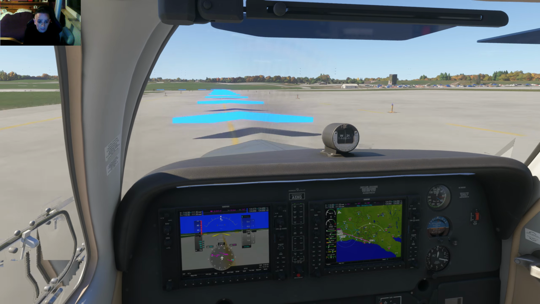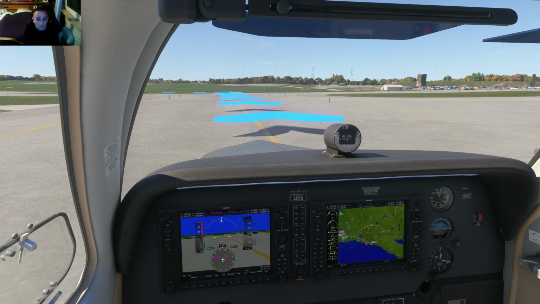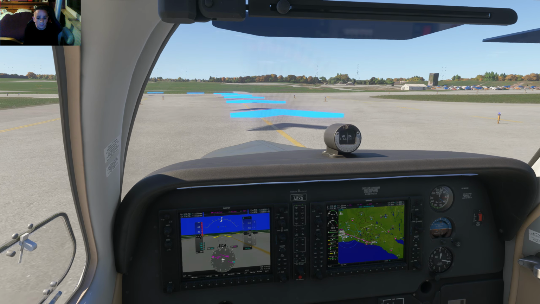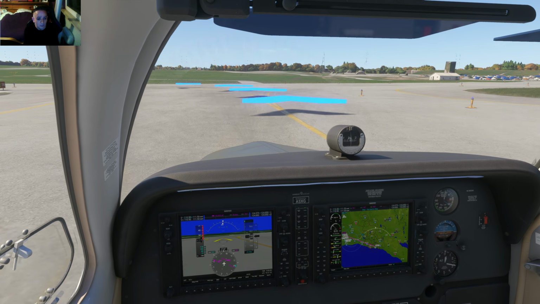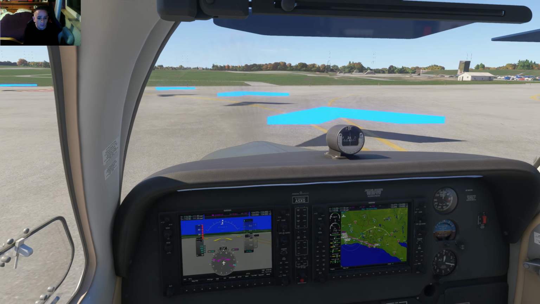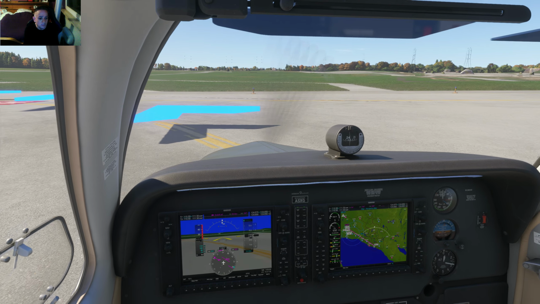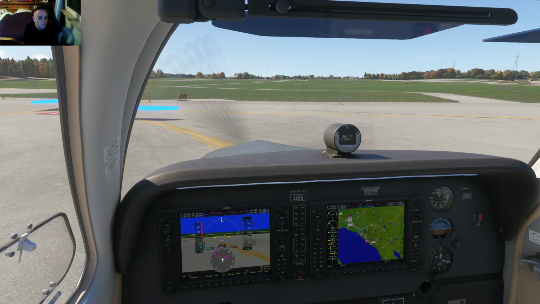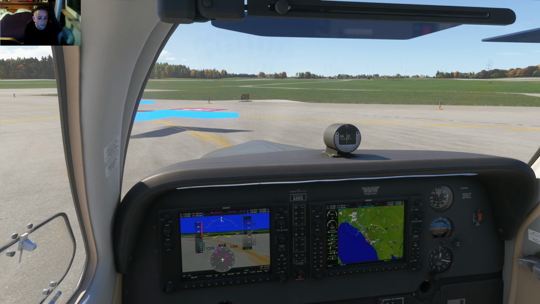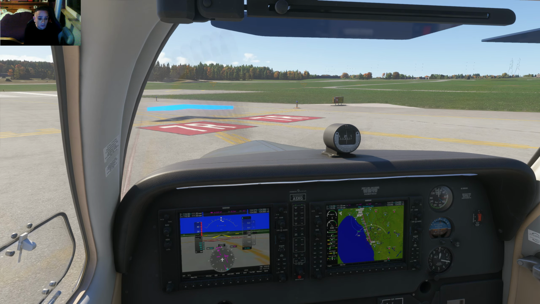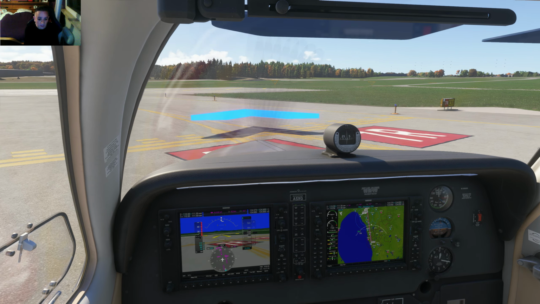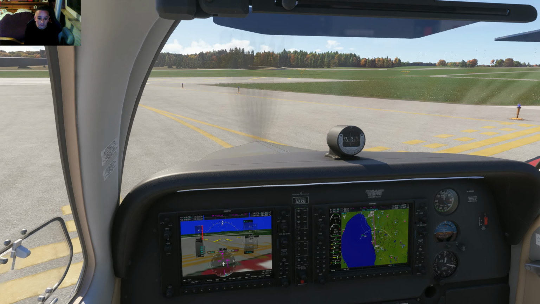Speed up the sim. It's a very slow process in this plane. But I do like this plane. I like flying this plane. This one and the Vision Jet, the Cirrus Vision Jet, my two favorites.